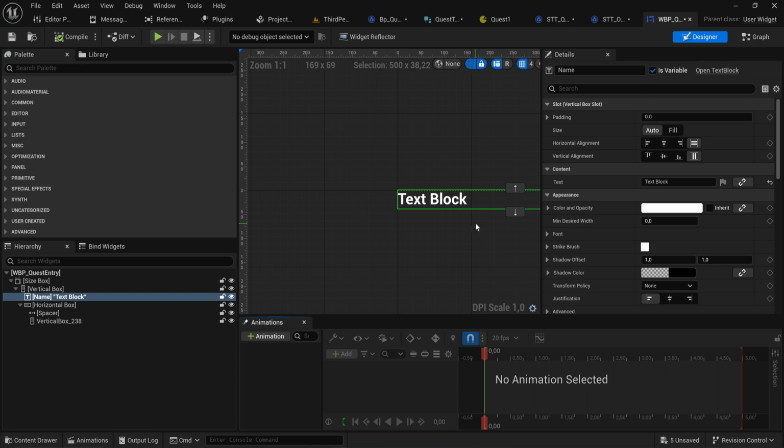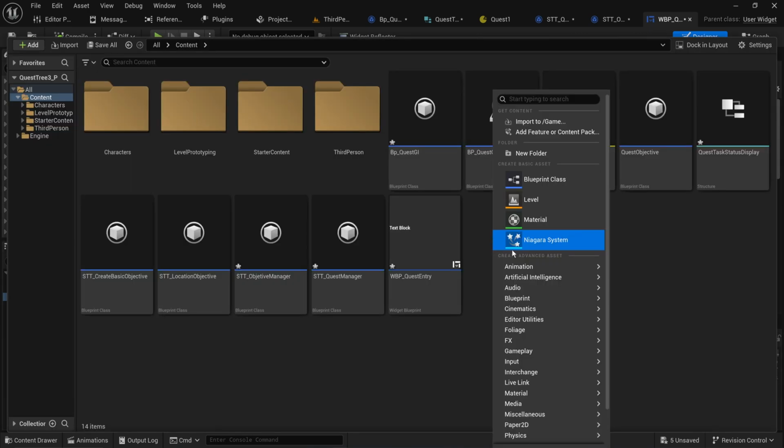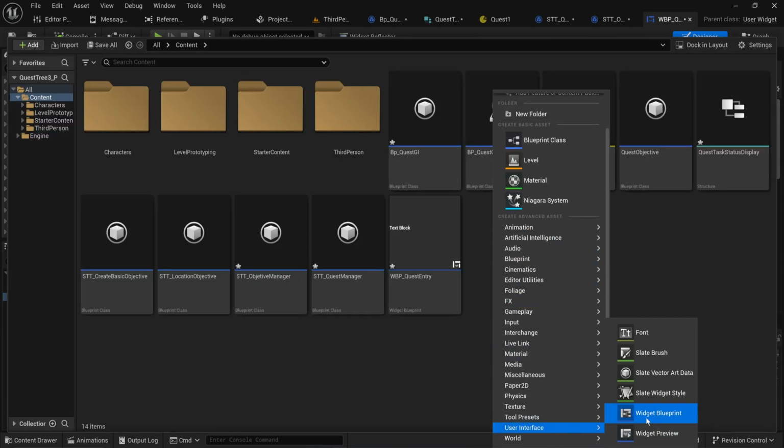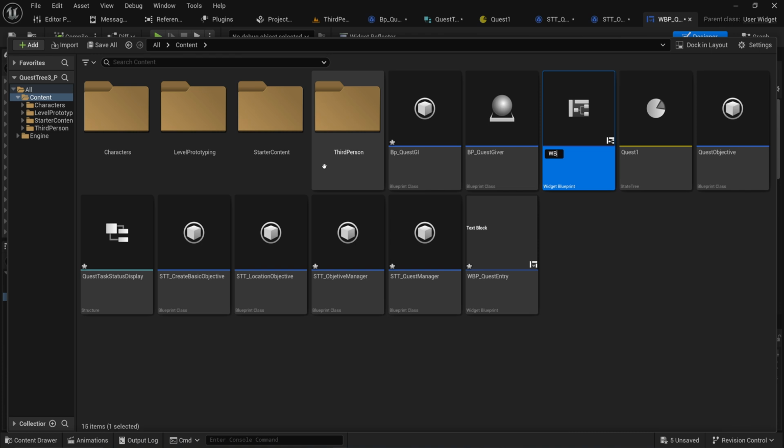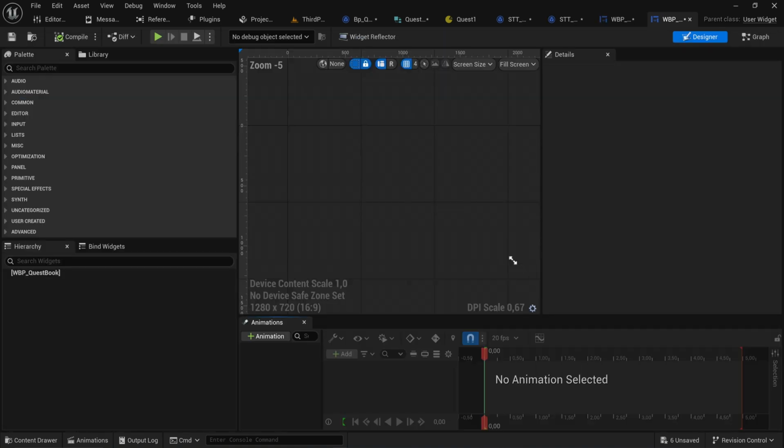So now all we need to do is make another widget that instances a bunch of these based on how many quests we currently have active. So make another user interface, widget blueprint. Going to call that WBP quest book. And this one is going to be even more simple, so don't worry about it.